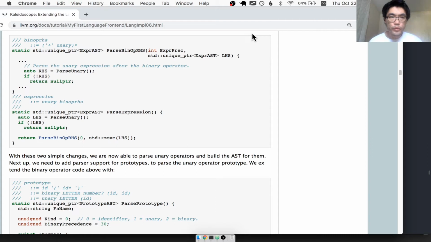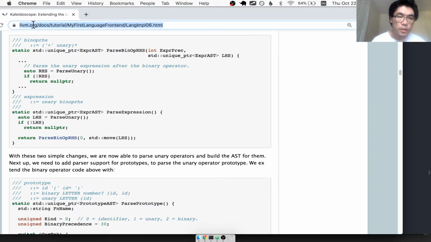where we walk through the LLVM tutorial that is on LLVM.org. This tutorial is the C++ tutorial, the one called My First Language Frontend with LLVM. Thus far, we've made it through 5 chapters and a half. We're going to continue on with chapter 6.